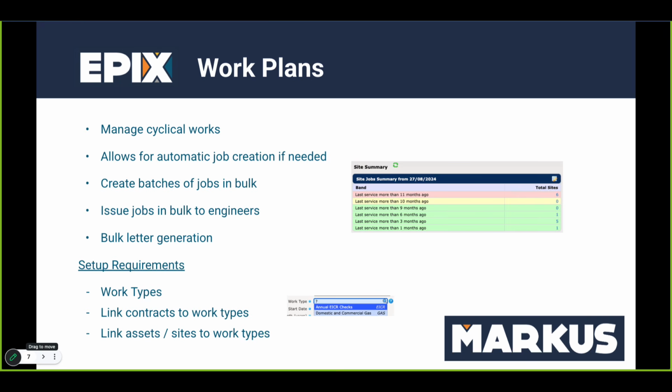So if you're sending an engineer out to do a whole series of gas servicing, you can send letters out in advance advising the tenants that you're coming out to see them with the date that you decide to put on the appointment. Now, there are a few setup requirements to this. You can't just start using it.